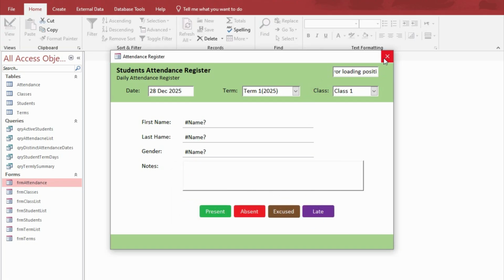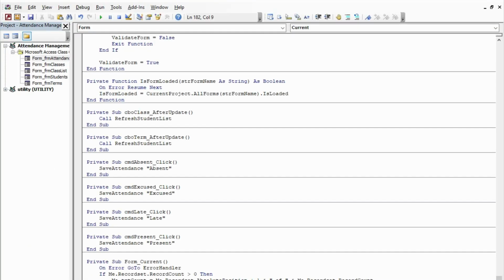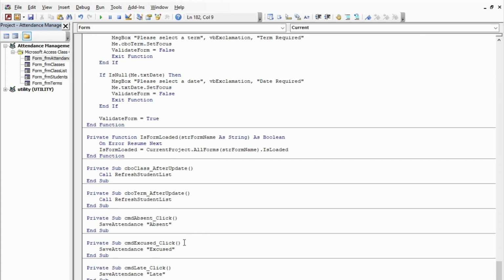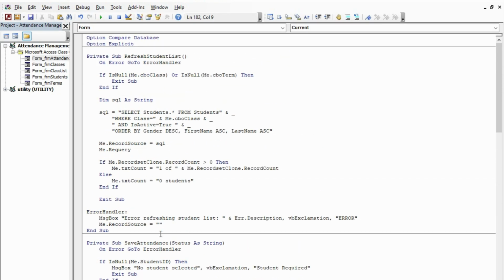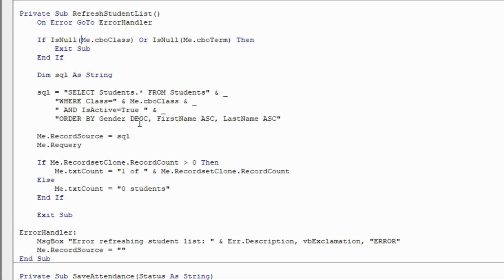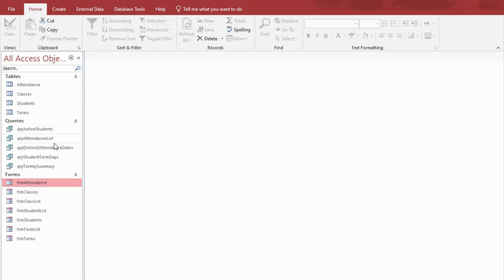Let me close this one. Then we go to the VBA. This one will be on the refresh code. Yeah, there's a refresh code. It has the SQL statement we created here: select students from students. All right, there should be a space here before the quote. Now let me save it. I'll open it. Let me close this one and open it again.